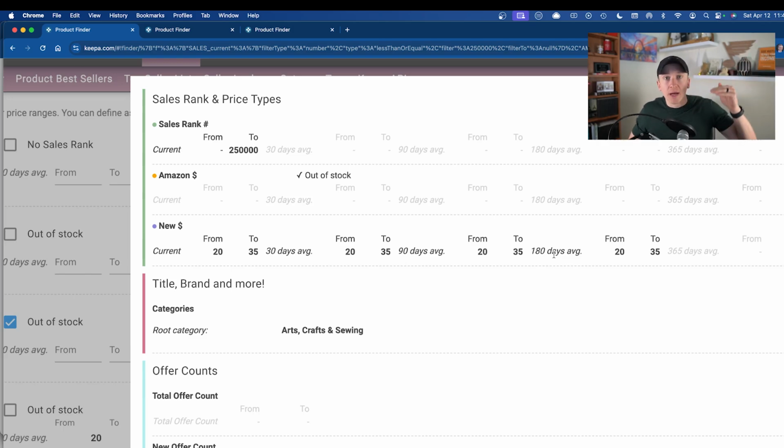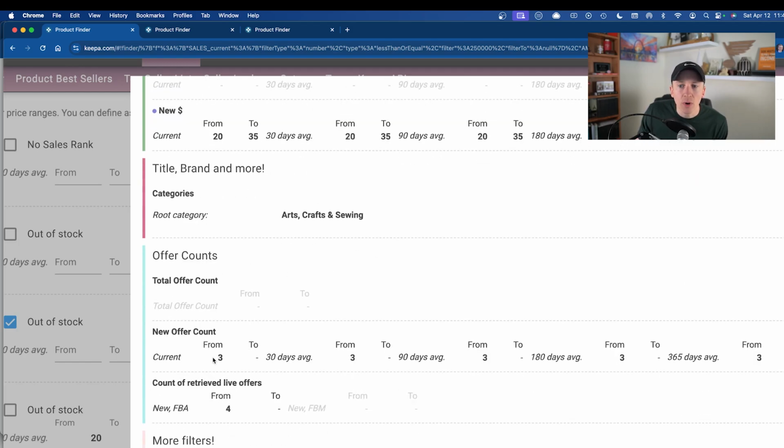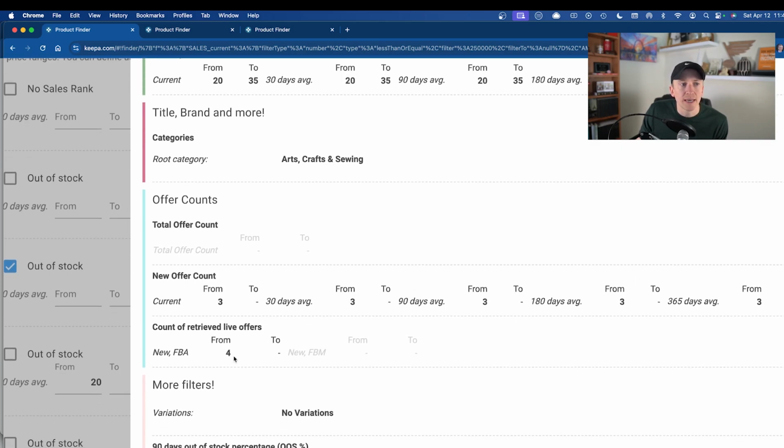Now there may be outliers or price spikes or price drops that are very short, but these are the average price points over the last 180 days. And so that'll bring back very consistent pricing. Also, I'm using arts, crafts, and sewing. I put in a new offer count here of a minimum of 3 sellers across the board over the last 365 days. And I also included a minimum of 4 live FBA sellers. I did that just because I want to look for possible arbitrage or wholesale opportunities here.